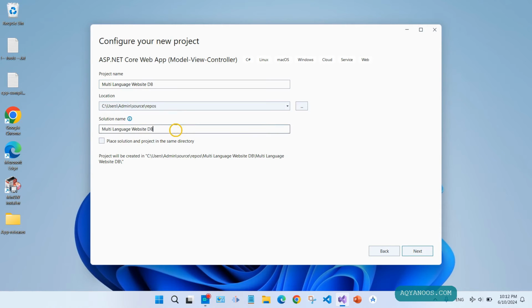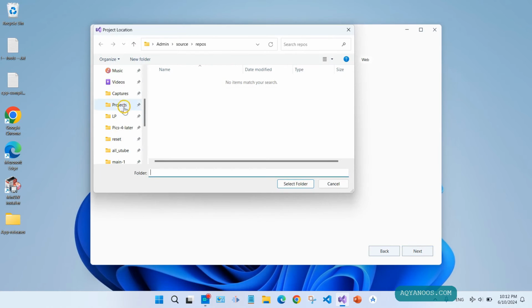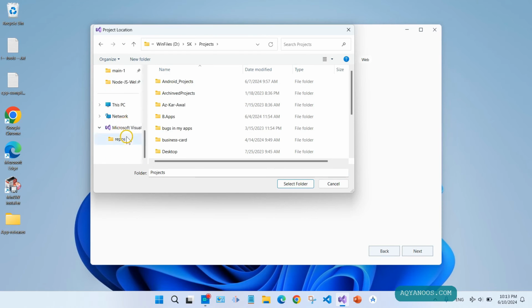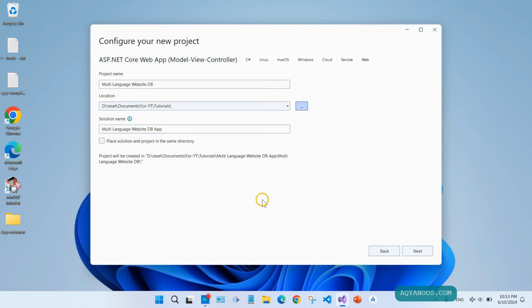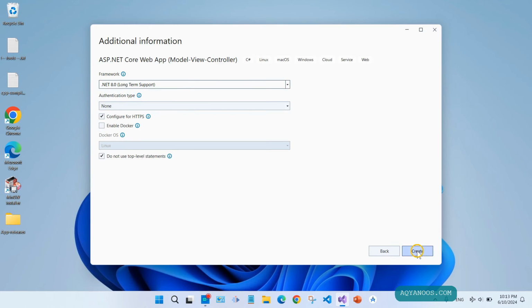For the solution, I would like to add an app as well to distinguish between solution and project. You can change the location. Then click on Next. The .NET Framework version, I am using .NET 8 long-term support. Authentication type none, configure for HTTPS, and also do not use top level statements. Then click on Create.